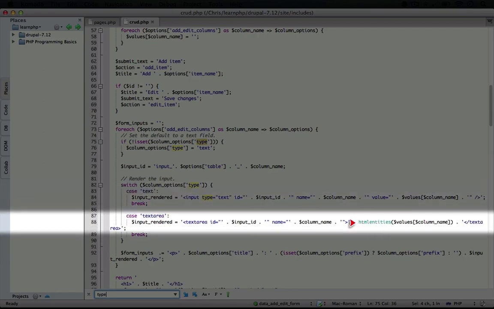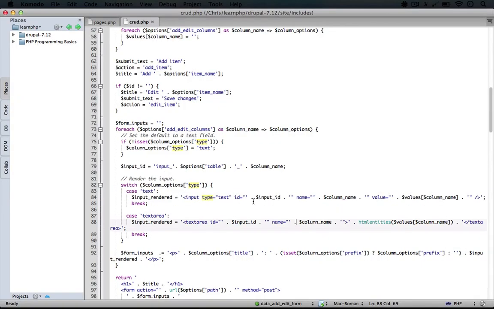We also need to pass this through HTML entities, which will convert characters like left and right arrows and quotes into HTML entities so we can edit it directly in here without our browser interpreting any of it as potential HTML tags or characters. So this way we can safely use HTML within our text area and then display it here later as we're editing the content without it displaying as HTML. It will display as plain text here. And that should be our only real modification to crud.php.